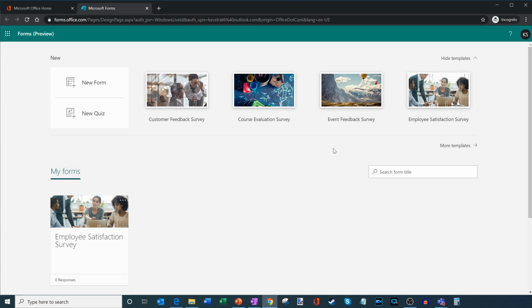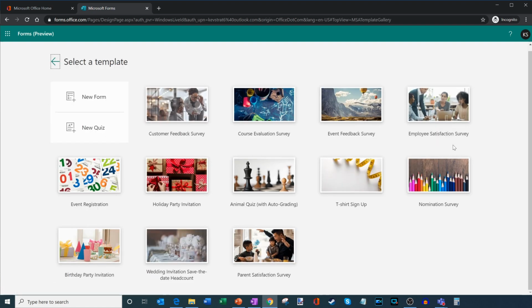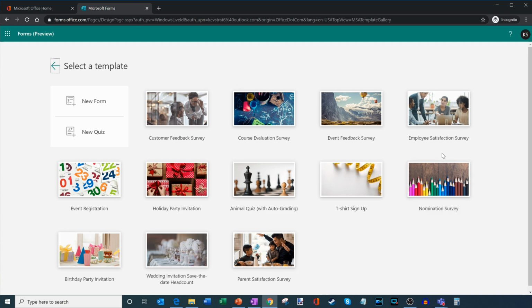And here, this is going to launch me into Forms. Now you could create a new blank form, you could create a new blank quiz, or you could start from a template over here. And there are lots more templates that you could choose from. A lot of them are pre-created and you could just use them.